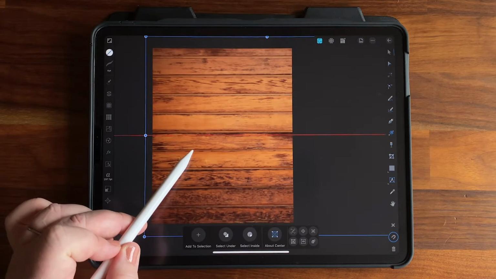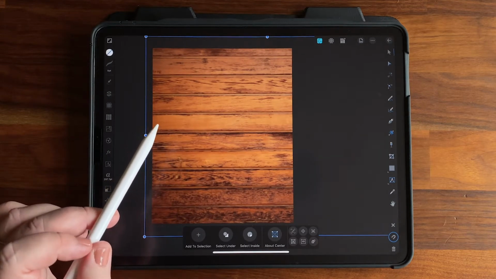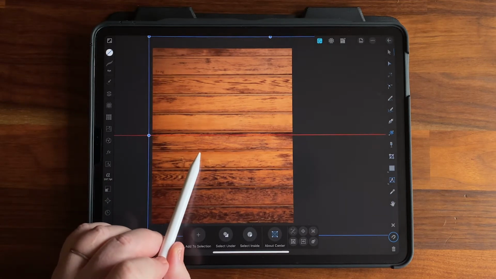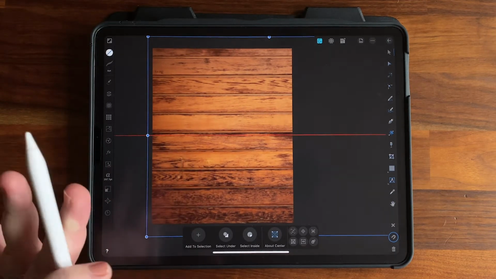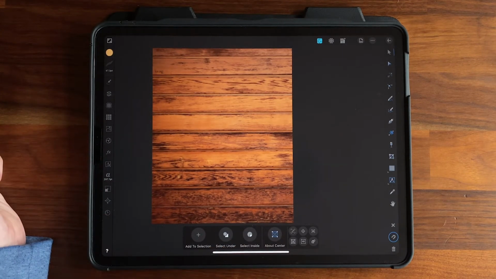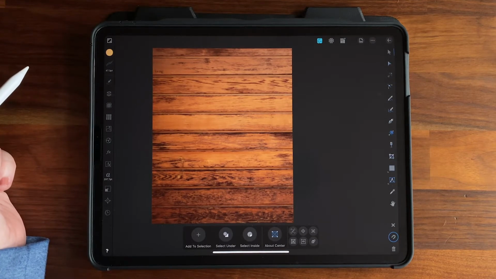I'm just going to move this over. The majority of this is going to be covered by the sketchbook, but I still want to make sure I don't have any textures that are too much that are going to draw the eye. So I'll go ahead and release that. And we're all set with the background layer. Let's go ahead and start creating our notebook.